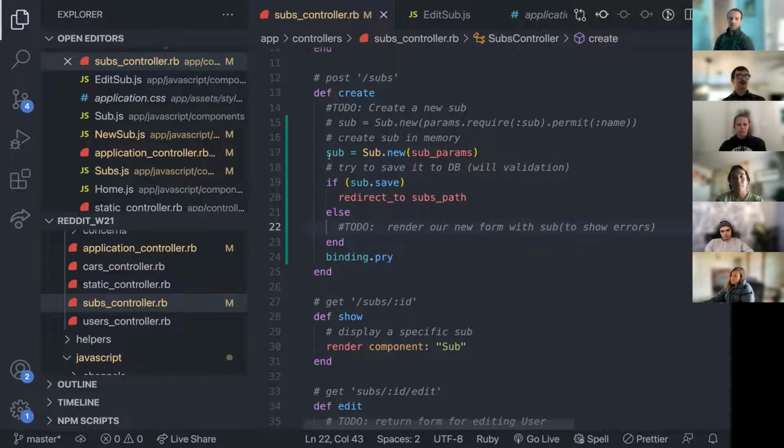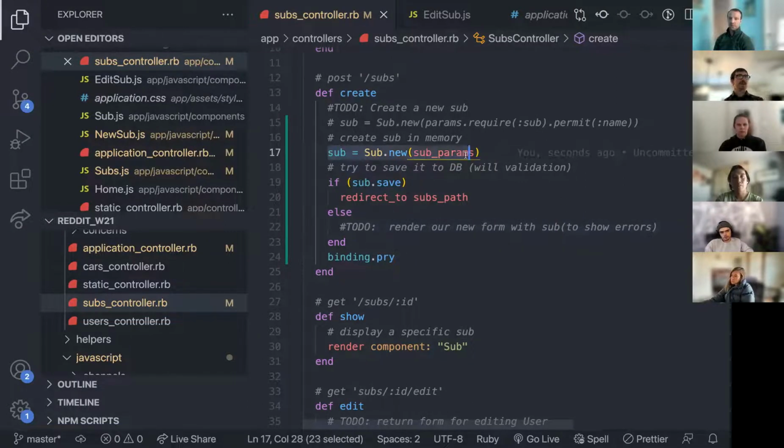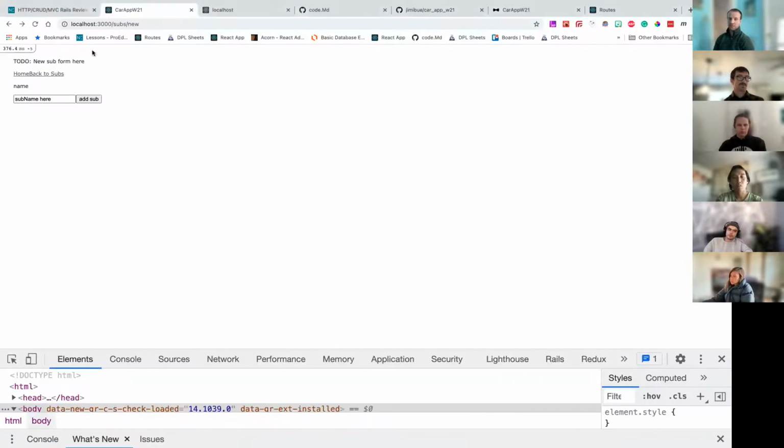But this shows why we want to do it this way: we want to create it in memory, try to save it, and then handle those two cases of if it saves successfully or if it does not. Cool.